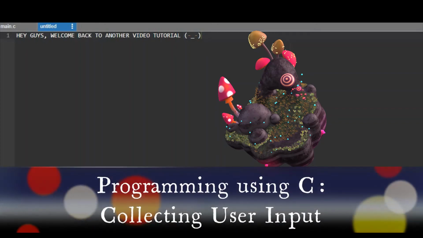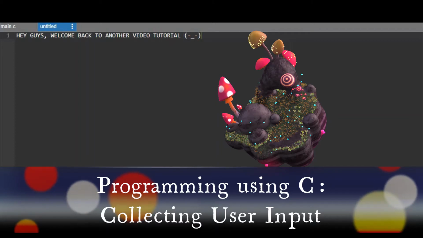Hey guys, welcome back to another video tutorial where we are looking at the topic of programming using C. In our last video tutorial, we were able to write our first C program where we displayed a message on screen so that the user could read and understand what was presented on their computer screen.